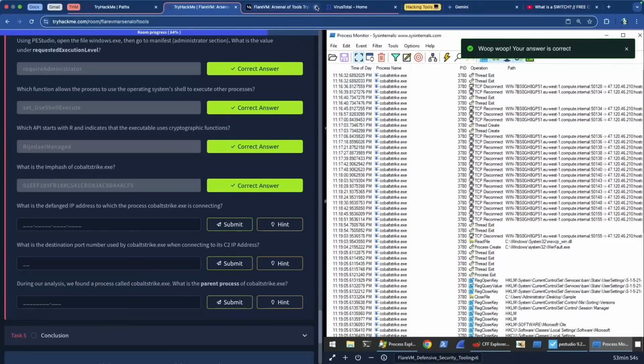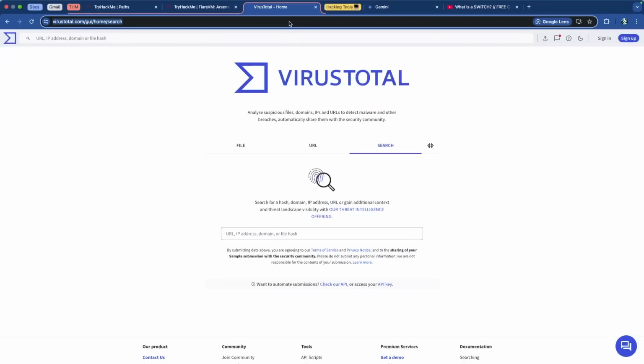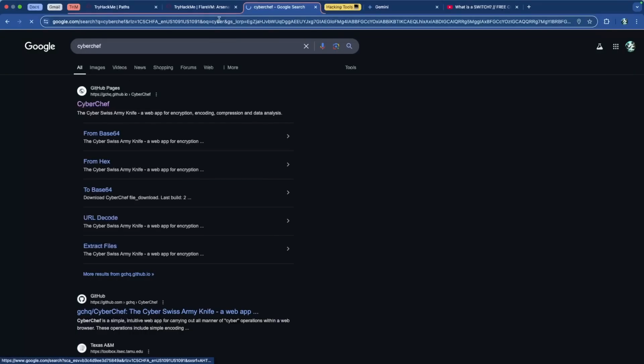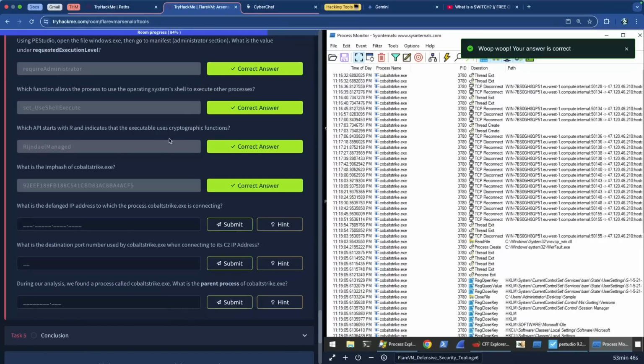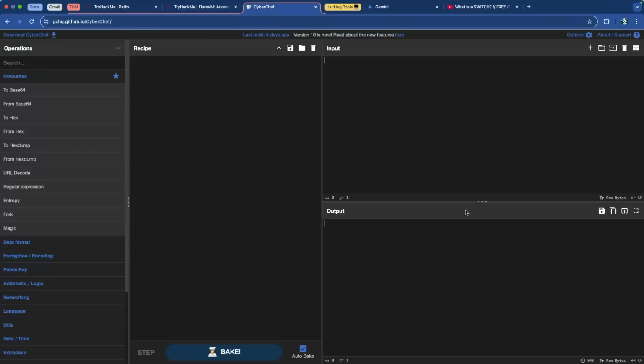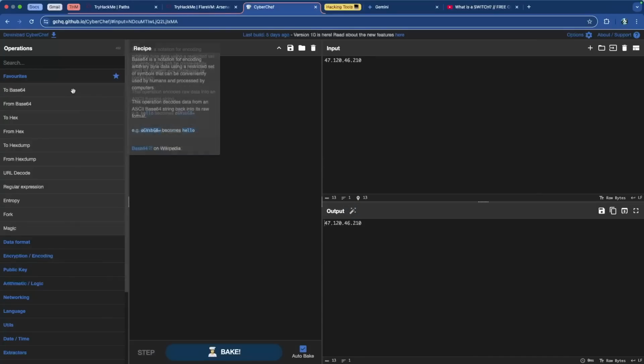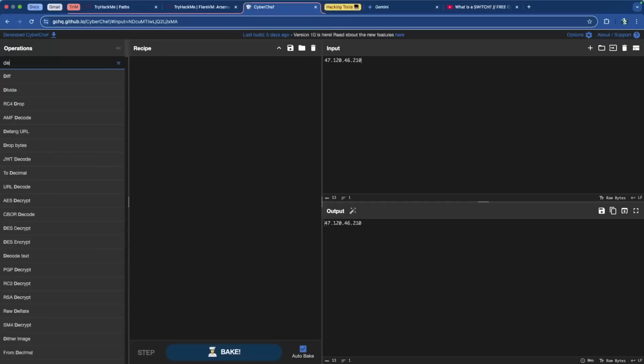So we need to go to CyberChef and essentially just defang that IP address. If you know the IP address, you just literally type it in and use the defang recipe, and it'll just defang it for you. So 47.120.46.210. So I'll do 47.120.46.210 like that. So you see that, and then from here, we'll just go inside of our operations, and I'll do defang.